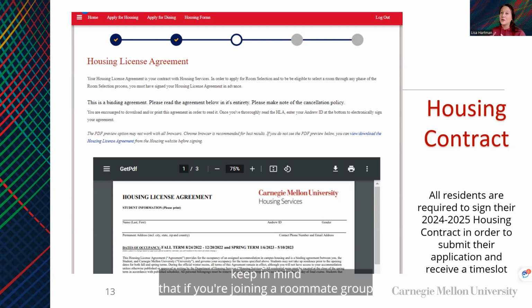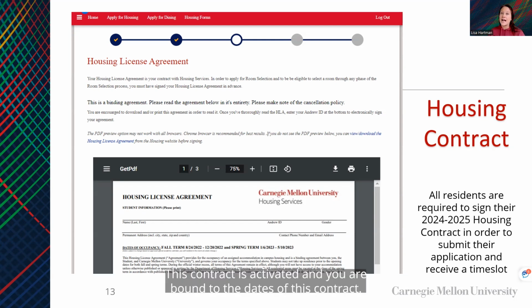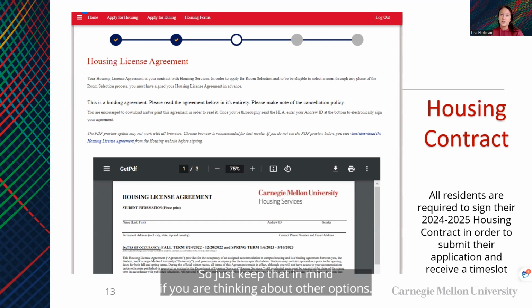Just keep in mind that if you're joining a roommate group where you're giving the roommates the right to assign you, the moment that you either self-select a room for yourself or that a roommate assigns you to a room as part of their roommate group, this contract is activated and you are bound to the dates of this contract. So just keep that in mind if you are thinking about other options. As I mentioned at the beginning, room selection isn't really meant for students who are planning on going off campus. So if you're not planning on living in campus housing, I don't recommend that you go through this process. We have a separate process later if your off-campus plans fall through and you need housing later on.